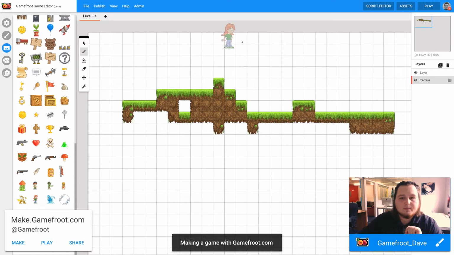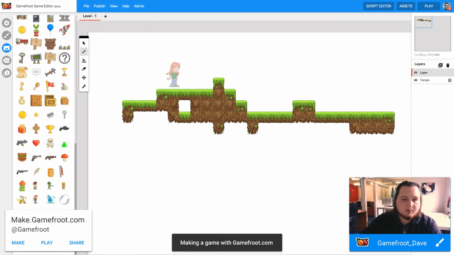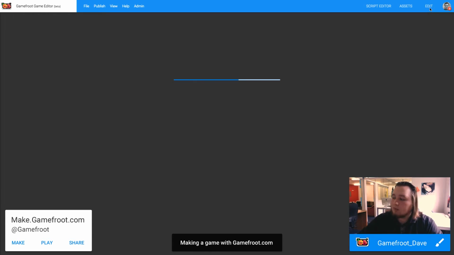Now if I place it on a terrain layer, it'll get all shrunk. So I can delete that. I want to place it on a regular layer, so I put it down. If I play my game, I won't be able to control the player, I won't be able to move around because it has no instructions on it yet. So we'll just wait for that to load up.